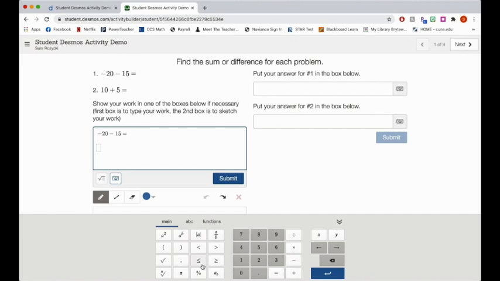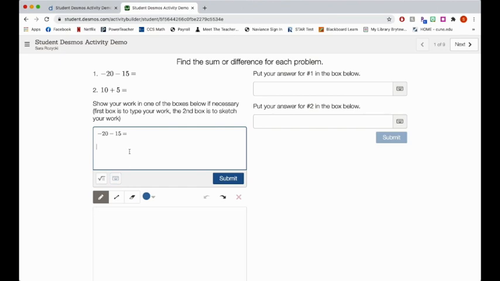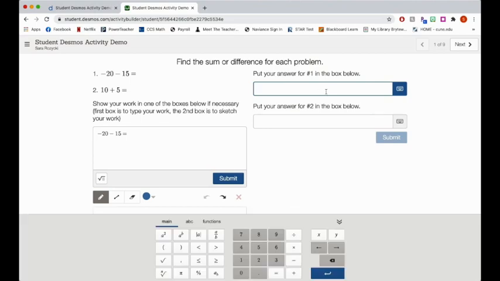So it gives you lots of options, which is really nice for showing your work, which is going to be different this year because normally we're used to writing math, so we've got to get used to typing it or sketching it out on things like Desmos. And then over here you'll see that it says put your answer for number 1 in the box below. So you would just go to this box, and you can either, again, type it with your keyboard, or you can just use the keyboard that Desmos gives you to type.